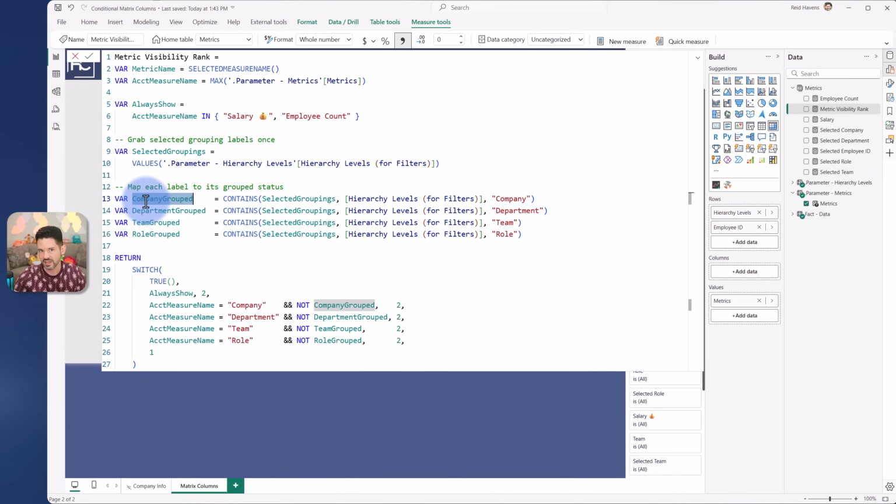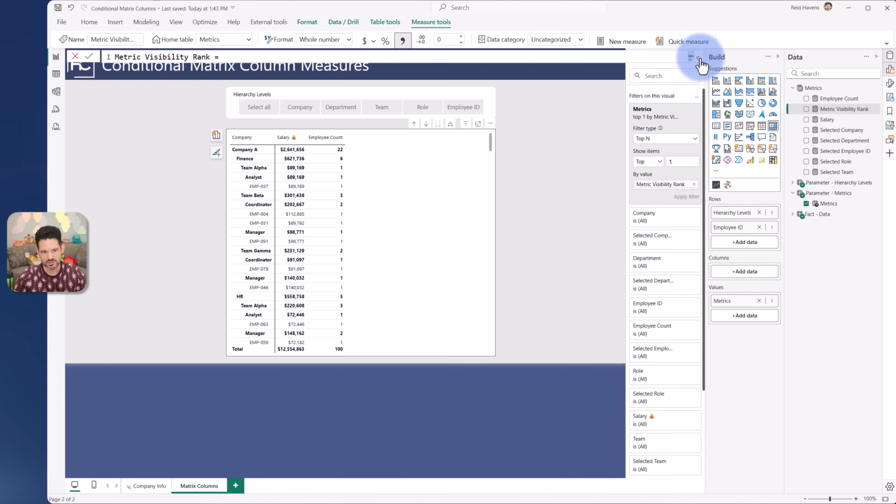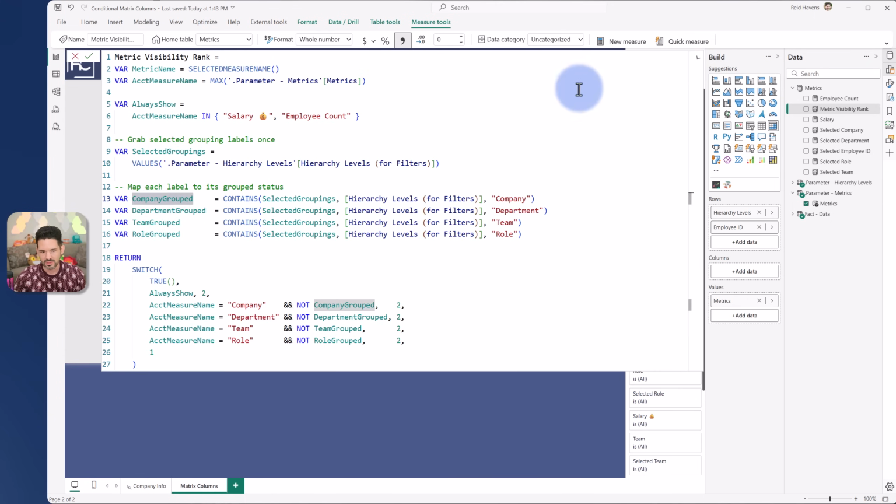Is company in that list of grouped values? That's from here. Is department, is team, or is the role? So all of those are basically true or false statements. And then what it does to check, in this switch true statement at the bottom, is basically ask: is company in there as the measure name? And if it's not in the group, give it a 2. So same thing all the way down this. Basically, if it's absent, give it a top rank.